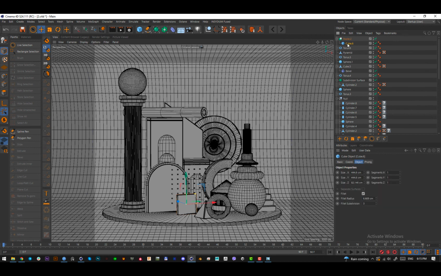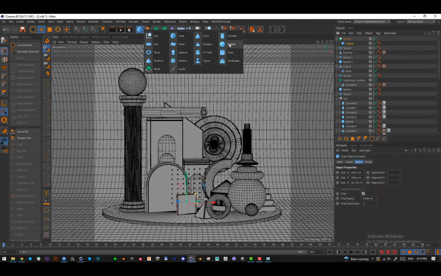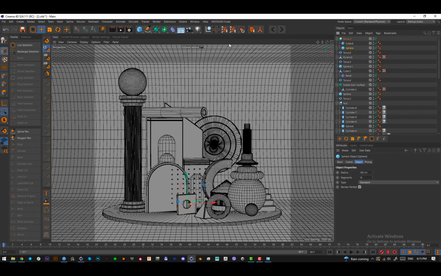Okay, and now while selecting this cube, go and add a sphere while holding control on your keyboard. The sphere is here. Let's just put it here. Okay, and now duplicate this sphere and just resize it a bit. And add some segments.